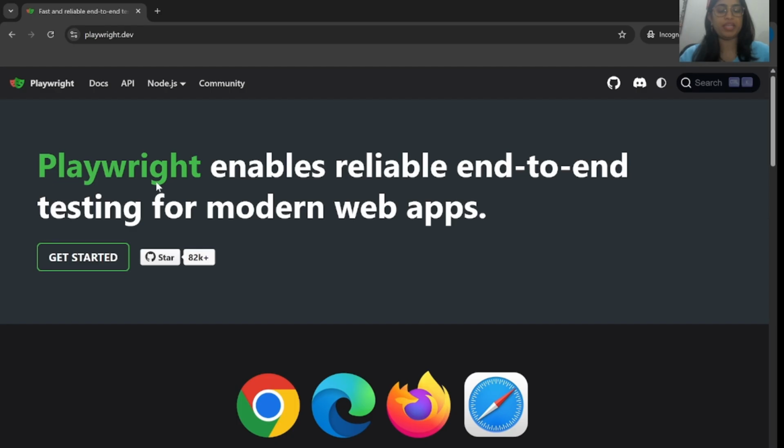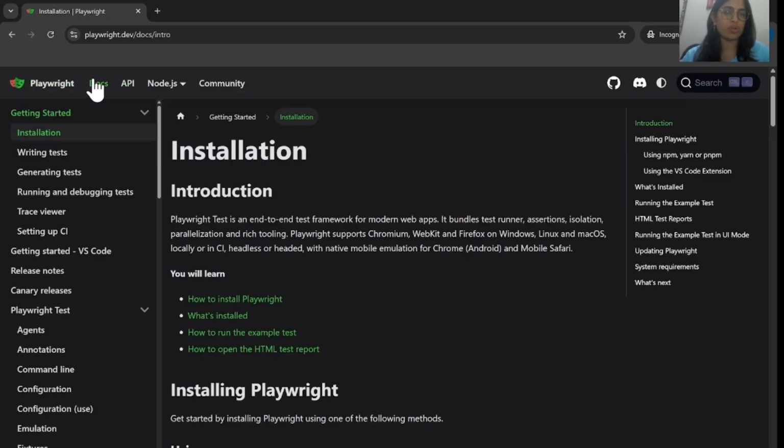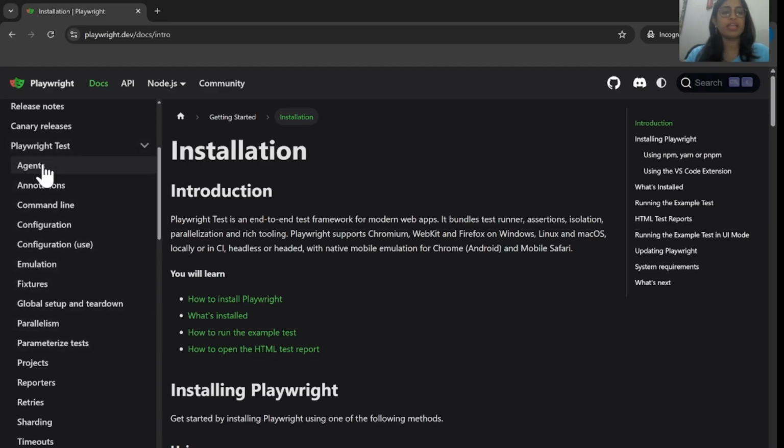So this is the complete website of Playwright. Here you can navigate to the docs section. Inside the docs section, you will see all the details listed down related to Playwright. So you can see how you can install it, how you can write your test cases, and how you can generate your test cases. All these details are listed down here. But today we are going to talk about the AI agents.